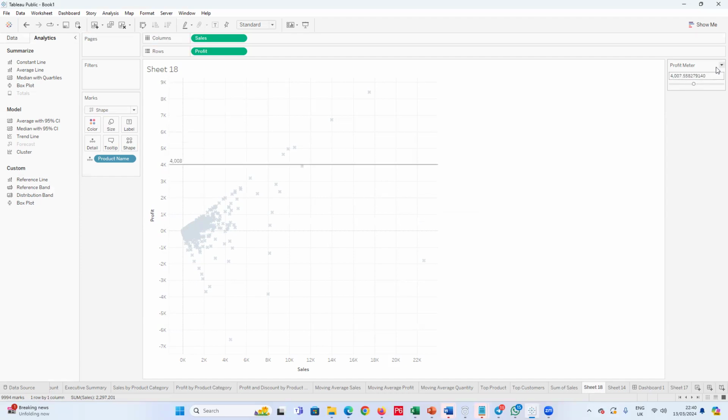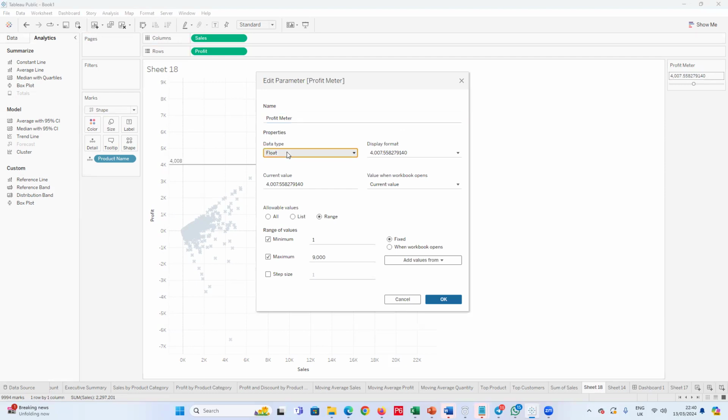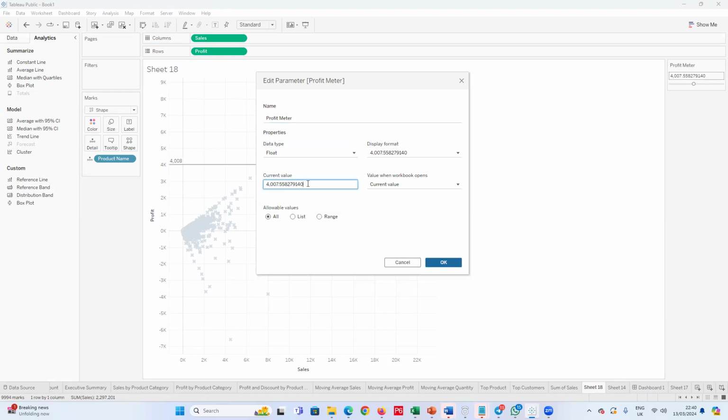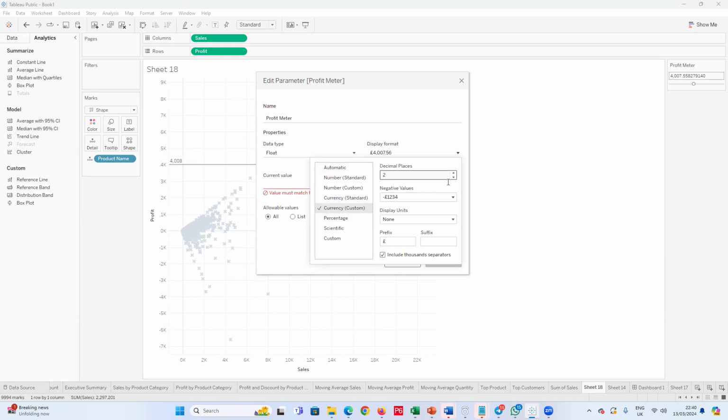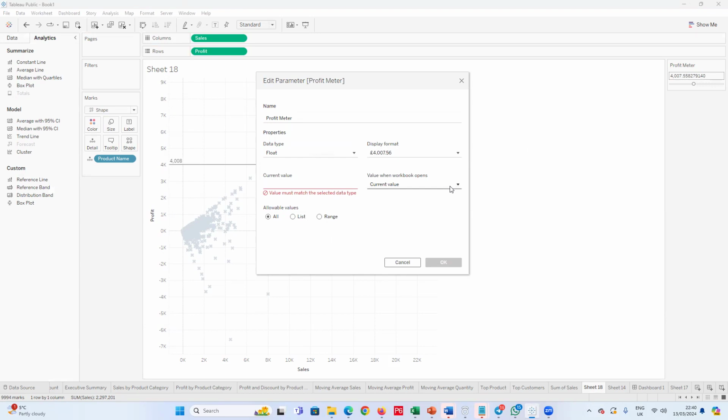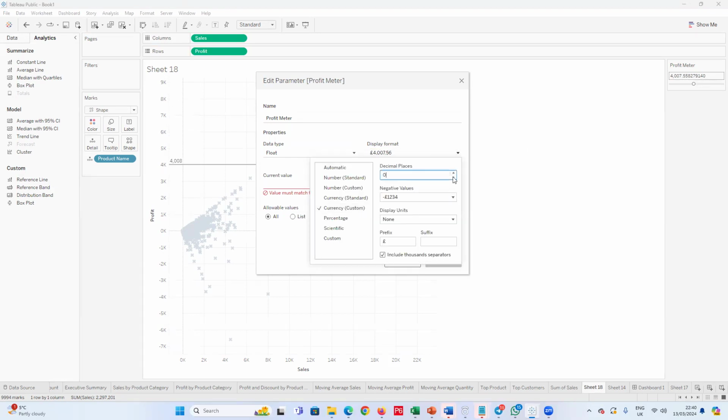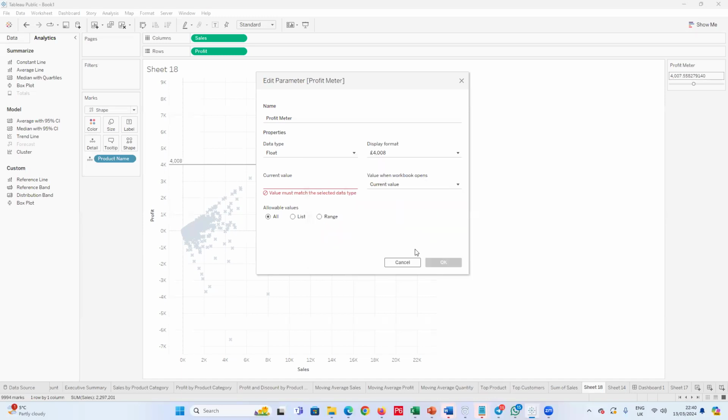If I edit this parameter now, say edit parameter, and I use all. No, sorry. I come here, I use all. Not just that, I now come to this format, I use currency. I use pounds, yeah. Foreign value, yeah, and that's fine. Decimal place, I remove decimal place 0. I don't use decimal place at all.